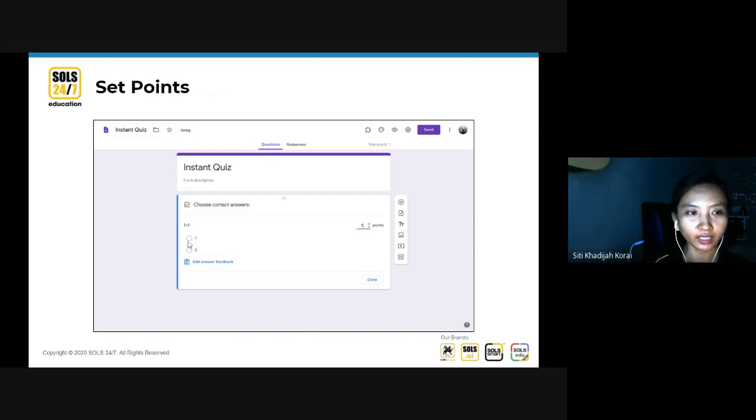Here you can just click on the button. For example, the correct answer will be 2, so I just choose 2. So when the student answers 2, they will get 1 point. You just tick on the correct answer. As you can see here, there will be a green tick, which indicates this is the correct answer. If someone answers the form and chooses 2, they will get 1 point.